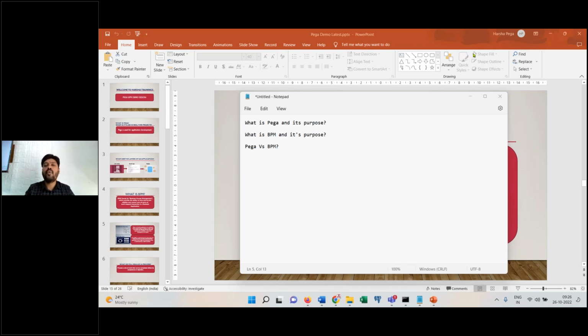So let's begin now. What is PEGA and what is its purpose? What is BPM and what is its purpose? PEGA versus BPM, understanding that relation. Okay, these are the three questions that will be clarified today. You will get a clear picture of it. Okay, fully focus here. Rest of the things we'll understand tomorrow, architectural details and all.